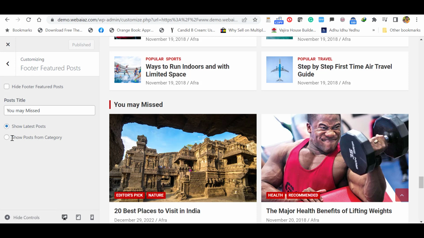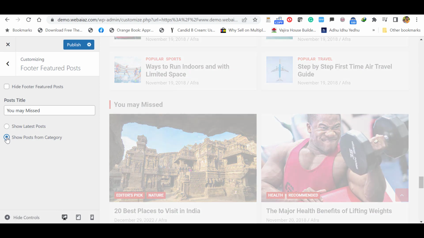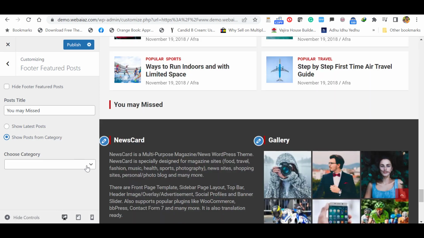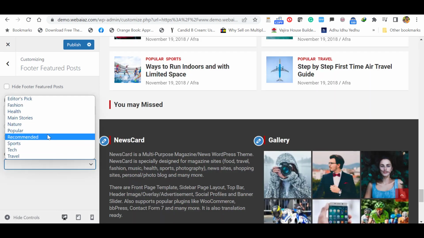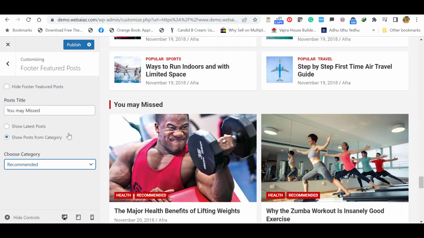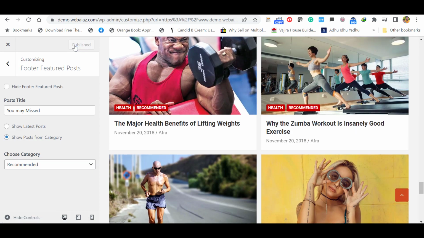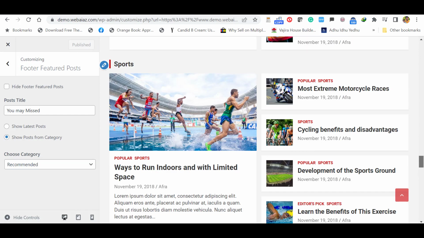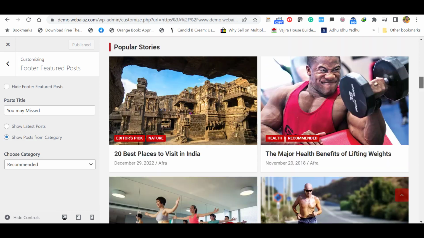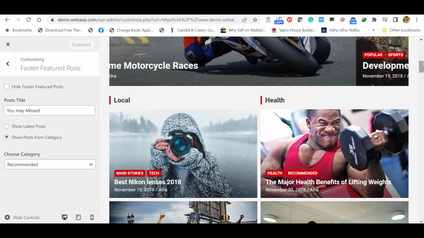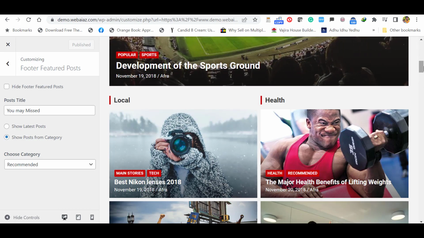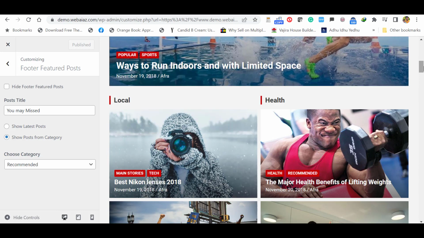So if you want, you can edit show post from a category, and you can select a category like recommended. Okay, so like that you can edit this part and publish. Okay, till now what we have done is we have categorized the posts from the demo content of the NewsCard theme. So let's see how to remove this demo contents and add our posts with our news items.